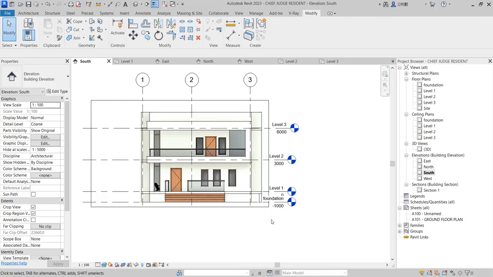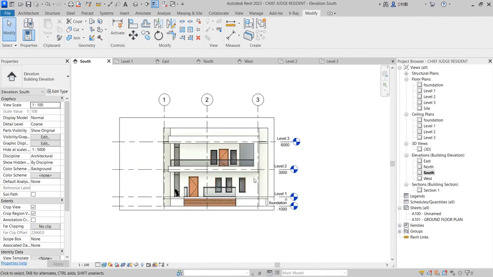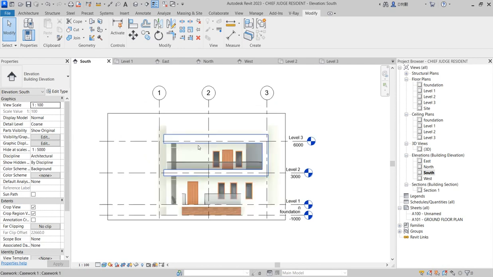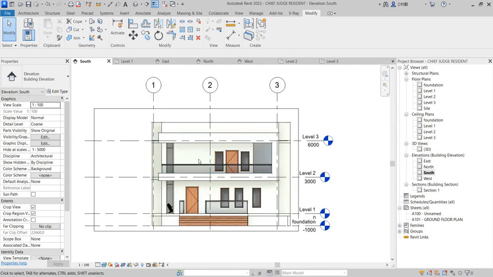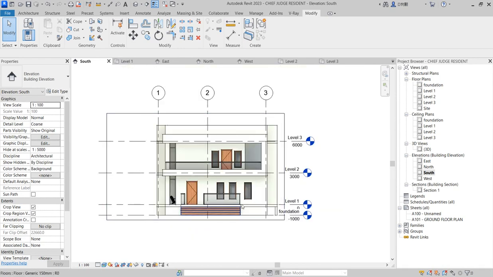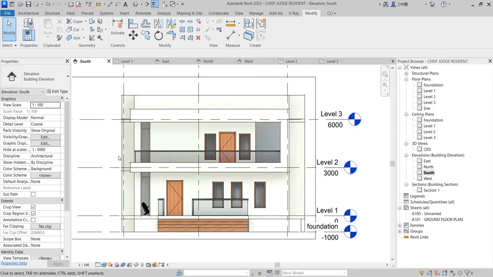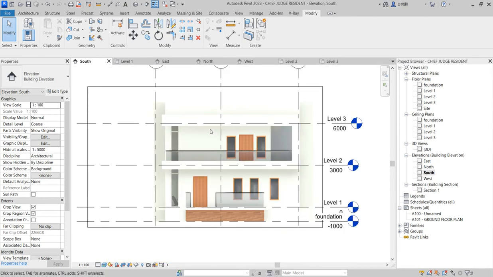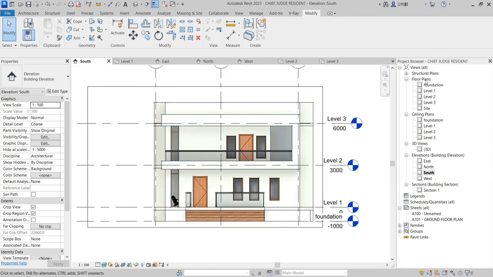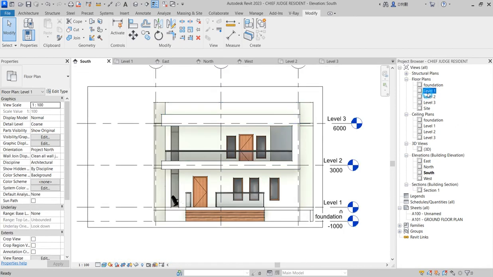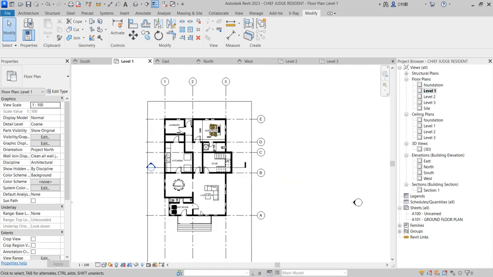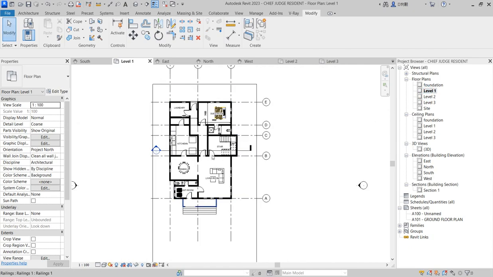Good day, welcome to Mostness Design in the continuation of our Chief Judge Resident Design that we have been doing for a while now. In the last episode we were able to create and start the elevation, and in this episode we are going to complete adjusting this elevation and beautify it to taste. But before then, let us show you what we are able to do from the ground floor level.